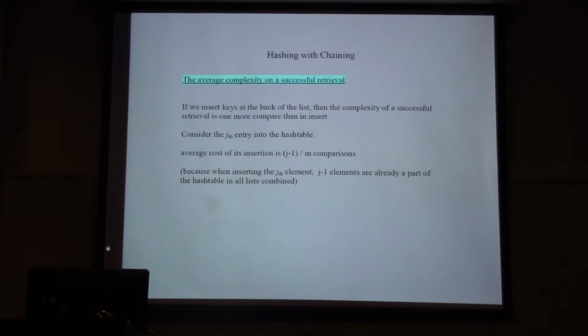Okay. Average complexity of a successful retrieval. If we insert all the keys at the back of the list, then the complexity of a successful retrieval is 1 more compare than the insert. Because when we inserted it, we said not a match, and insert. But now, successful retrieval: not a match, match. So we do 1 more comparison than the insertion. Does that make sense? Yeah?